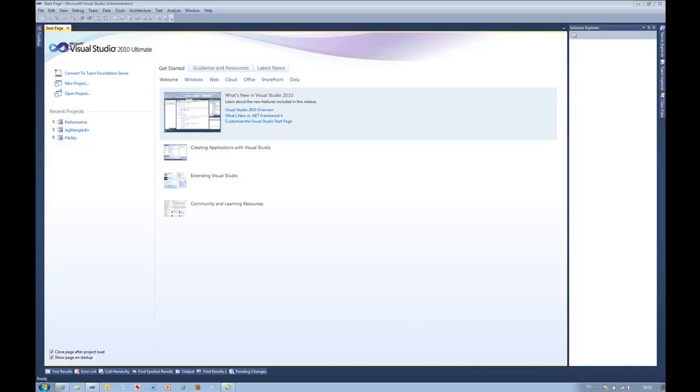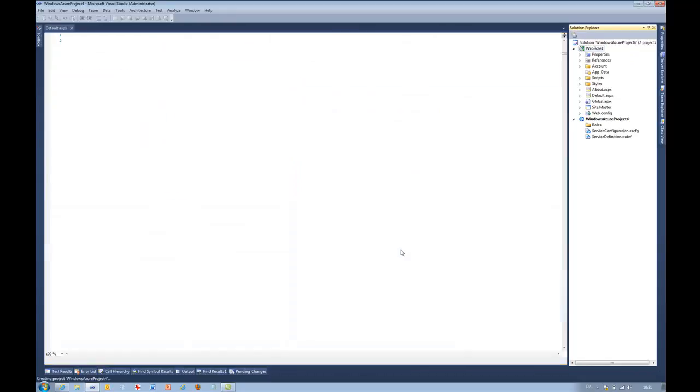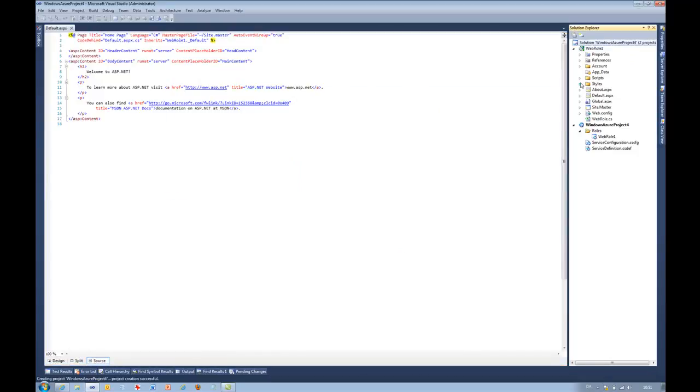First thing we need to do is create a new project from Visual Studio. I'm going to create a cloud project. I'm going to add a simple ASP.NET web role. Click OK. And then the studio is creating two projects for us. It's creating the ASP.NET project, and it's creating the orchestrating project here, where our web role resides.